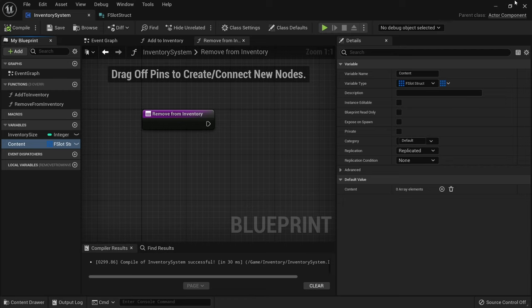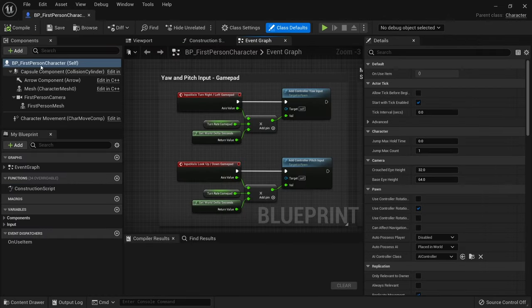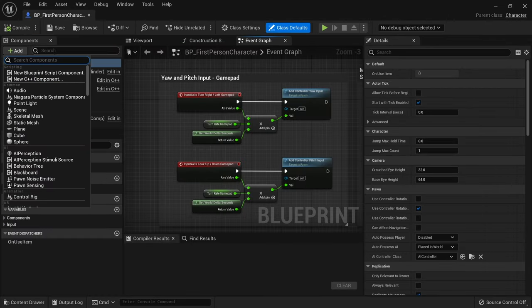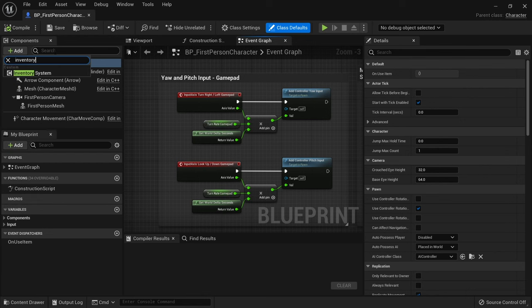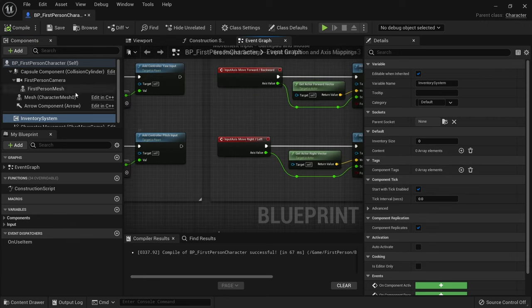I'm going to click save, and then we're going to go back to our player character. And we're going to add it to our player character in the component list here. Here we go. Now over here on the right hand side, you'll see inventory size is defaulting to 0. We're going to change that to 16. And content here, we're going to leave blank. But if you did want the player to start with some content, you can indicate that here just fine.